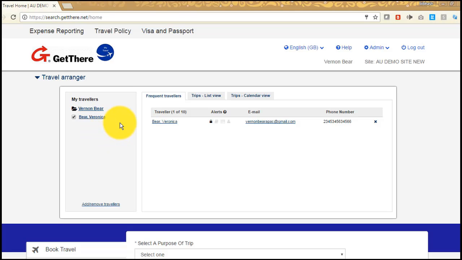But if the number of travelers is more than 50, then in this particular section, rather than showing the list of travelers, the Travel Arranger can find the search box for last name and first name, where the Travel Arranger can easily find their traveler by putting in the first and last name. If the number of travelers is less than 50, then the Travel Arranger will have a scroll bar over here in this section, and can scroll up and scroll down to find their specific traveler to make a booking.